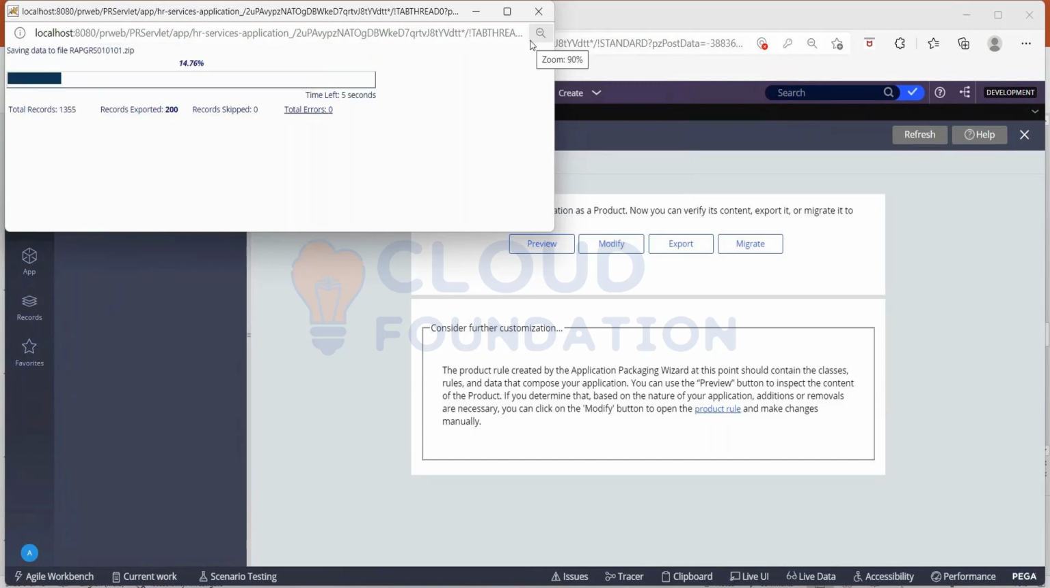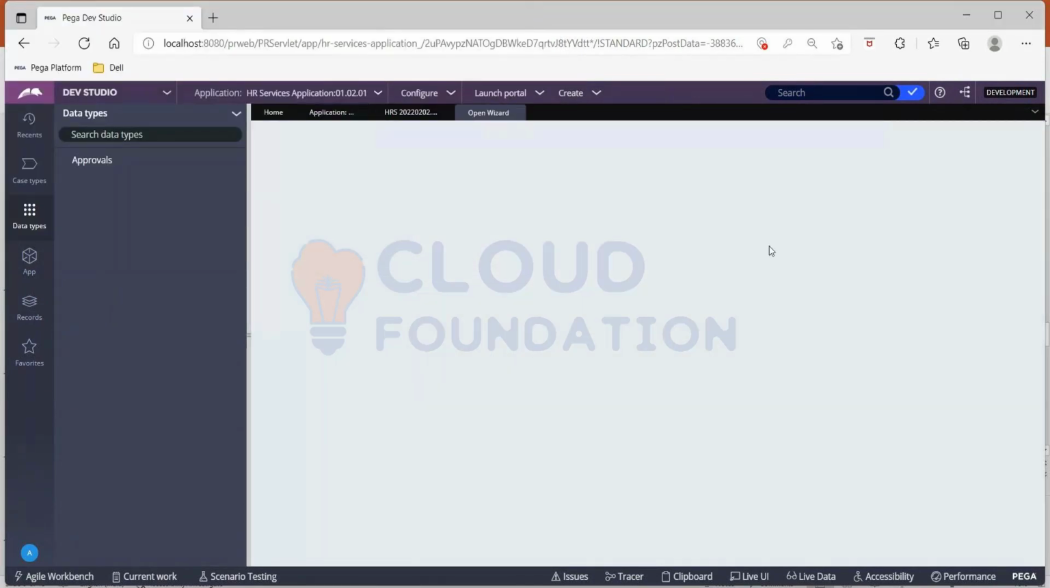And we have another option called migrate. What migrate does is, at the same time, you will be able to move your application across multiple environments. Okay, so let me show you. Export is just the same thing, so I'm not going to download it again. Just close it. So migrate is where you can move your product file or your wrap into different environments at the same time.